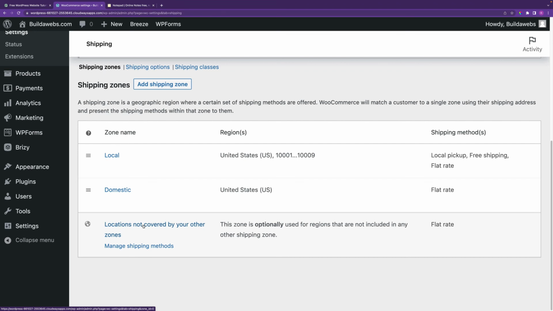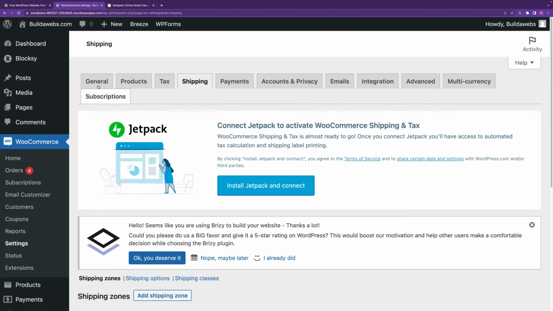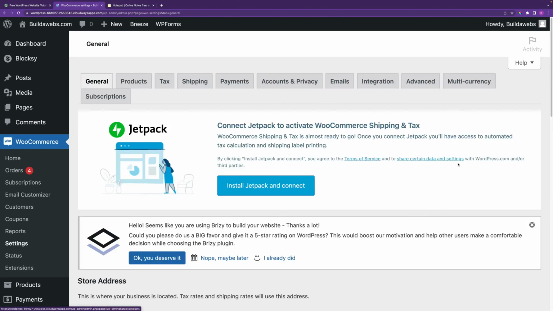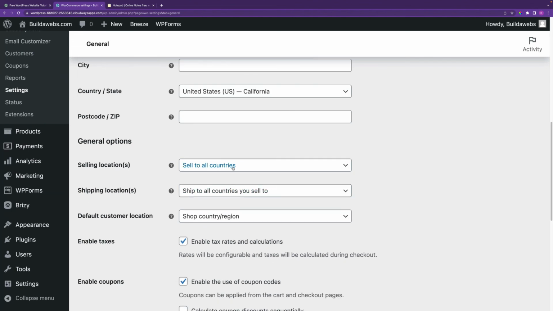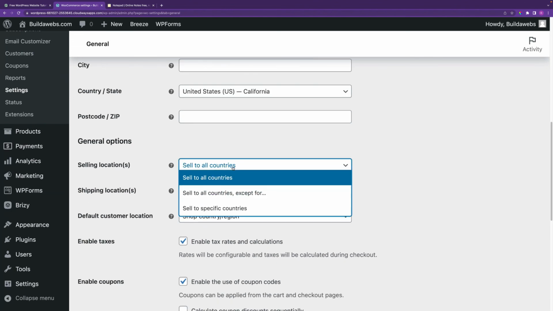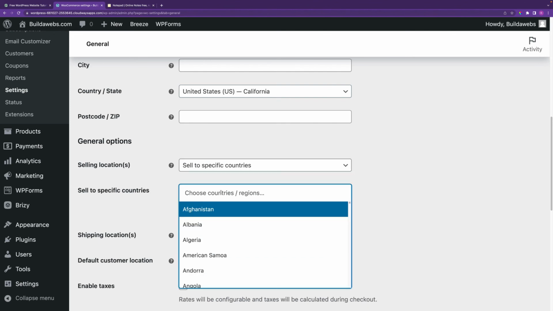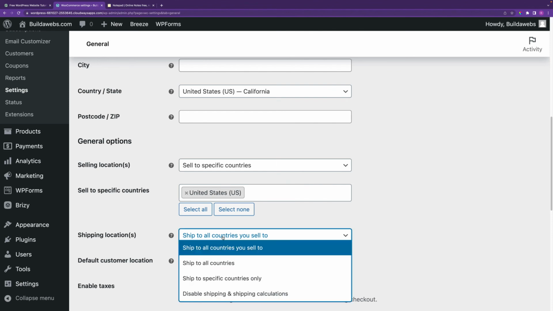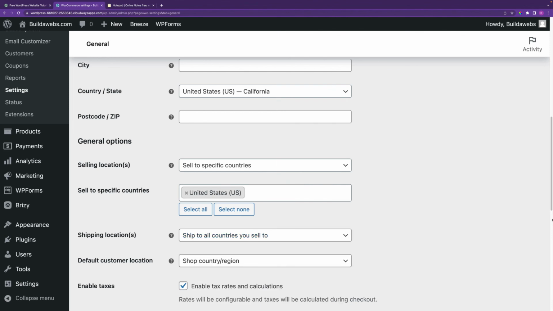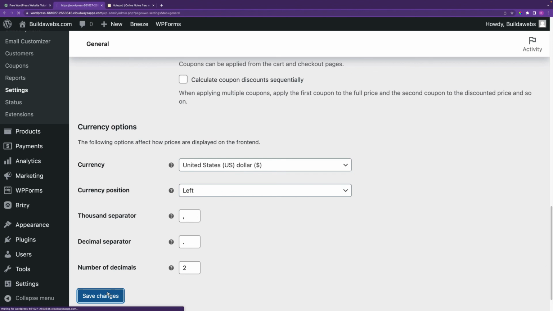But what you could also do is head into the general settings, click on general, and you could go to selling locations, and you could say sell to specific countries. So if you only wanted to sell to the United States, for example, and then you only ship to the countries that you sell to, you'll only sell to the United States, and then you just click Save Changes.